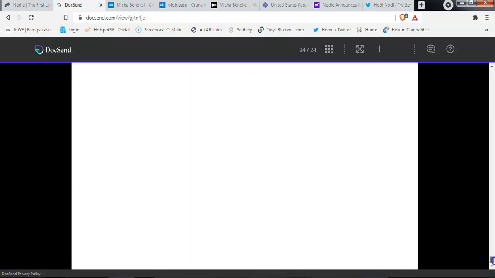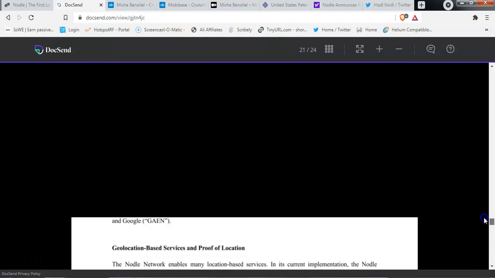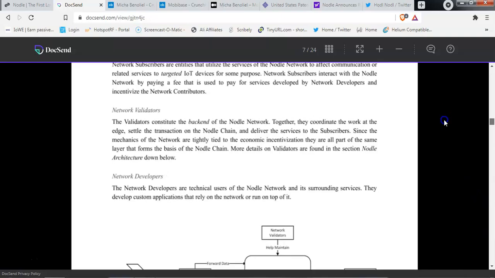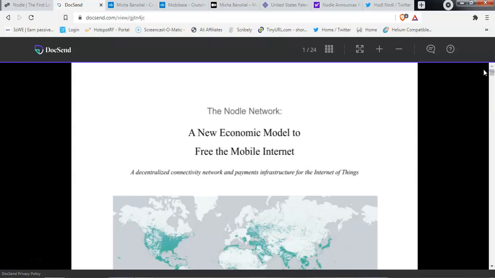So because it's using this Bluetooth technology that is already built into every single device that there is, it has a huge potential in terms of use cases. So that's it in terms of the project.